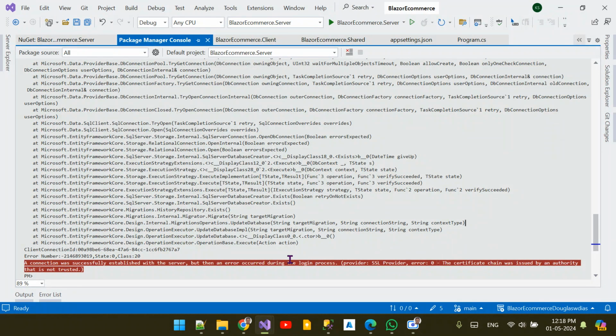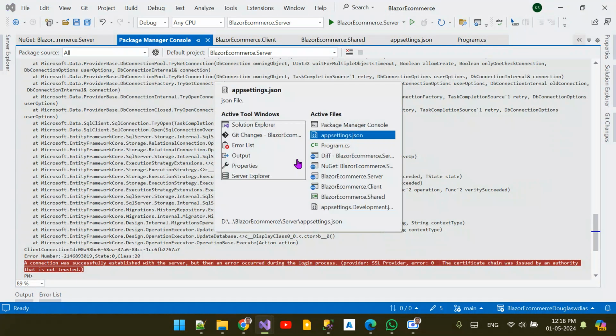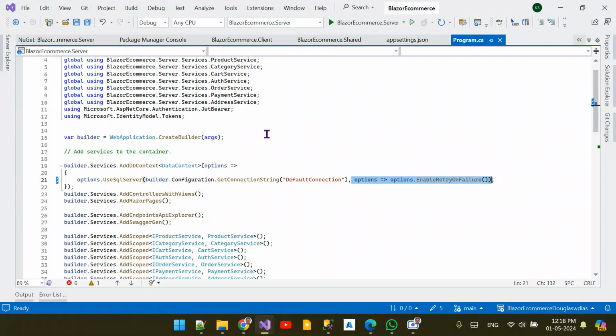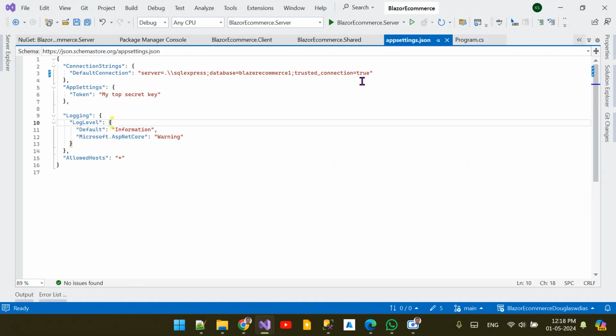Why is it failing? I enabled retry on failure. That's what I did. Okay, now the next step is let me verify the connection string. Yeah, you can see here it is just saying trusted connection true, but it is not mentioning trust server certificate as true. That has to be added.